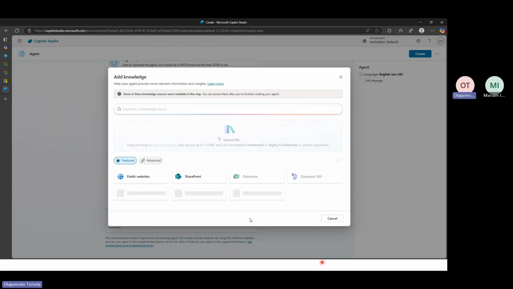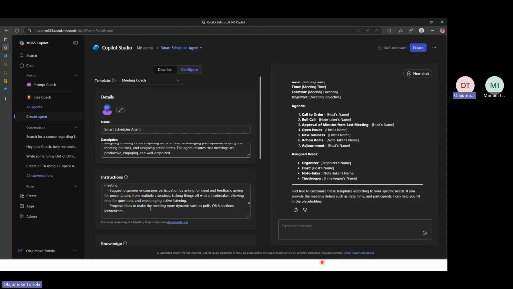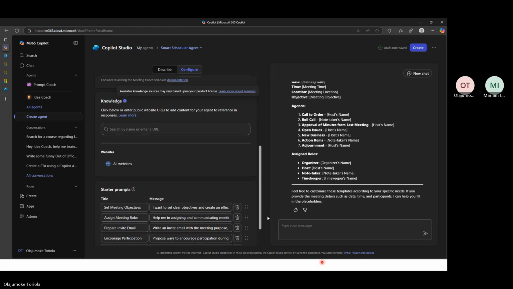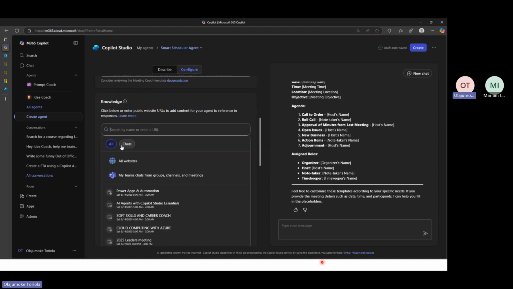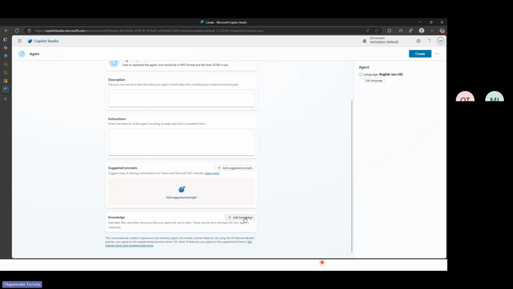You will add knowledge. And when you want to add knowledge, there are different options for you. You have knowledge from public website, from SharePoint, from Dataverse, from Dynamics, from Salesforce, from ServiceNow. You can see even third party is where you can add knowledge from. Unlike this place that you're creating, where can I add knowledge from? The only place I can add knowledge from, if I say I want to add knowledge, it only allows me to add knowledge from all the chats, all the websites, all meetings, or group chat. That's where I can add knowledge from. Unlike this one, I have so many places I can add knowledge from.